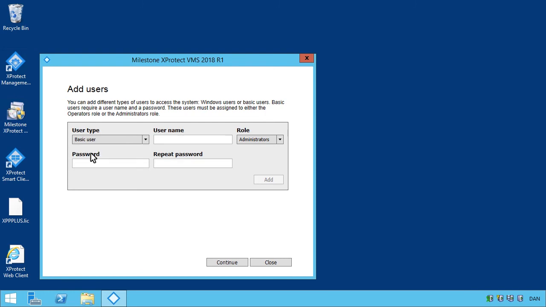Let's fill in the credentials. We want to assign this user to the operator's role. Click to open the Role drop-down list. Click Operators. And click Add to create and activate the user. We're almost done with the installation. Click Continue.